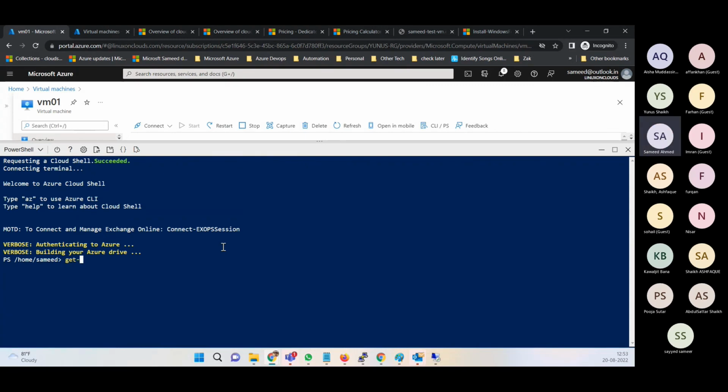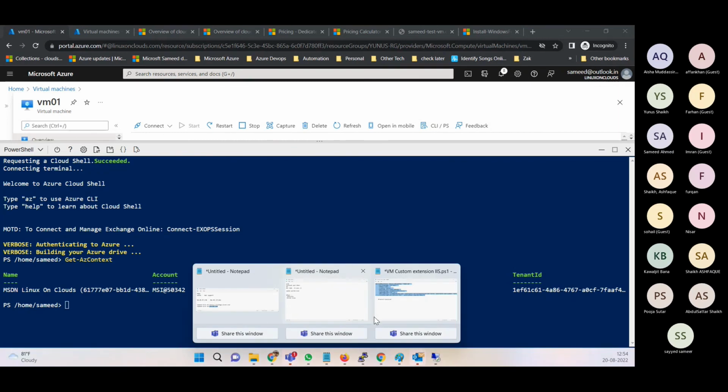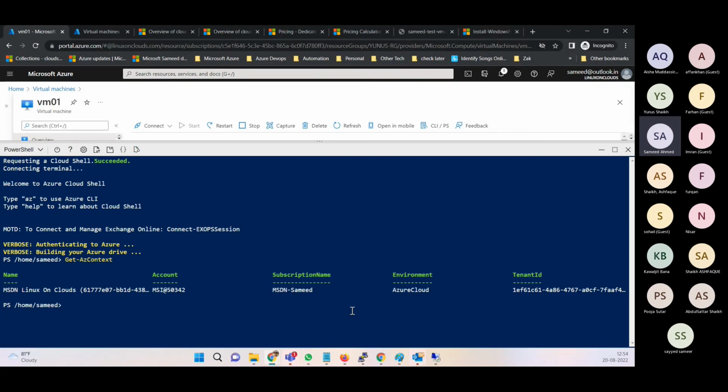Get-AzContext. This is what we have seen earlier also. It will show me that, hey, you are on another subscription. Oh, I need to change my subscription to run that command. If I run this command right now, this is lagging. If I run this command right now, what will happen? It won't find my virtual machine.